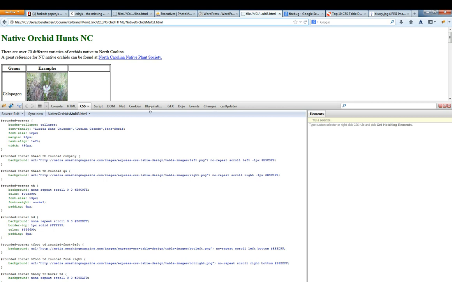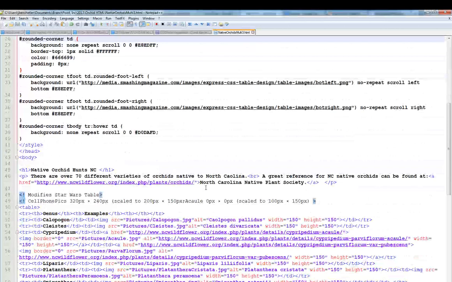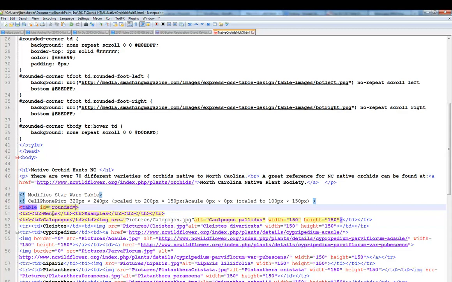Notice that the look hasn't changed even though we have the style in there. It's because we have to apply the style to this table. So we come down to the table. And here we say ID equals rounded corner. We save that. Let me refresh this. Hey, look at that.